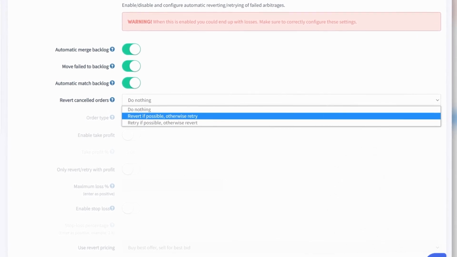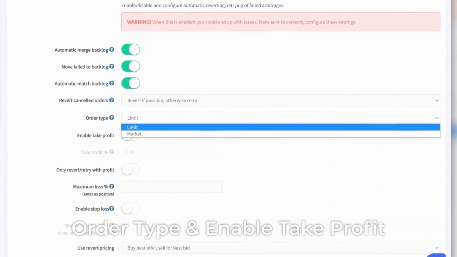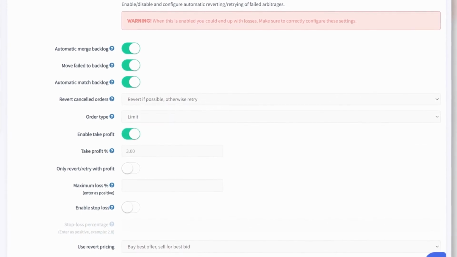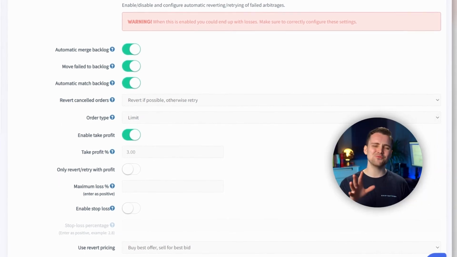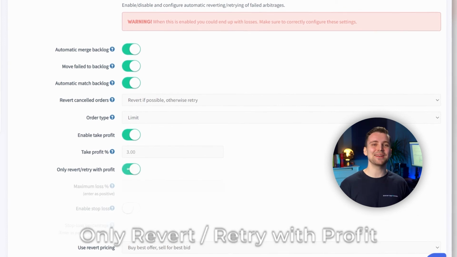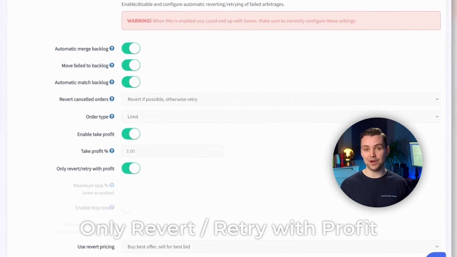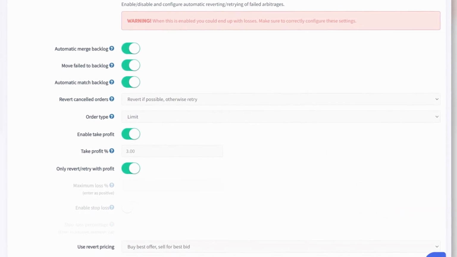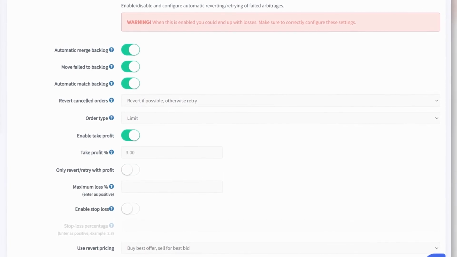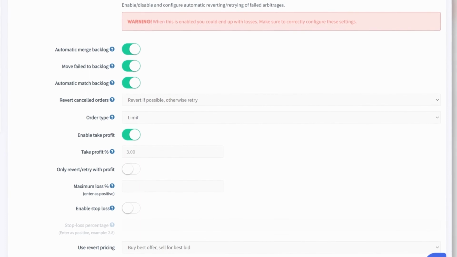Beyond that, there are the always present order type and take profit settings. If you enable the take profit, your hopper will actively try to clear out the backlog with profits. If you really hate selling at a loss, which, come on, I can imagine that, you can enable only revert and retry with profit. This makes it so that your hopper will only ever revert or retry if the order is still profitable. And if it's not profitable, then the order will simply wait to be sold.